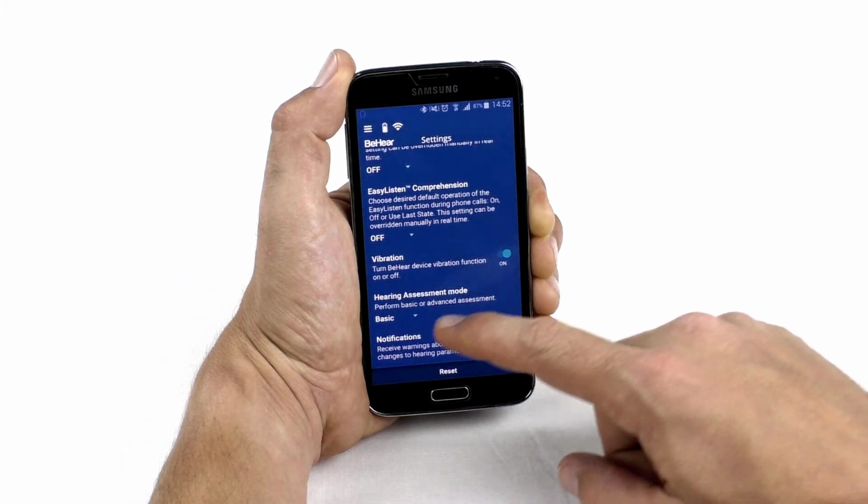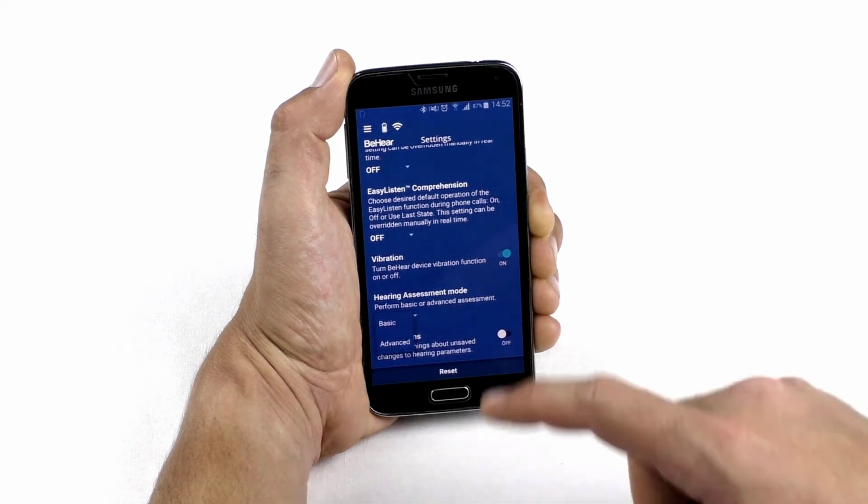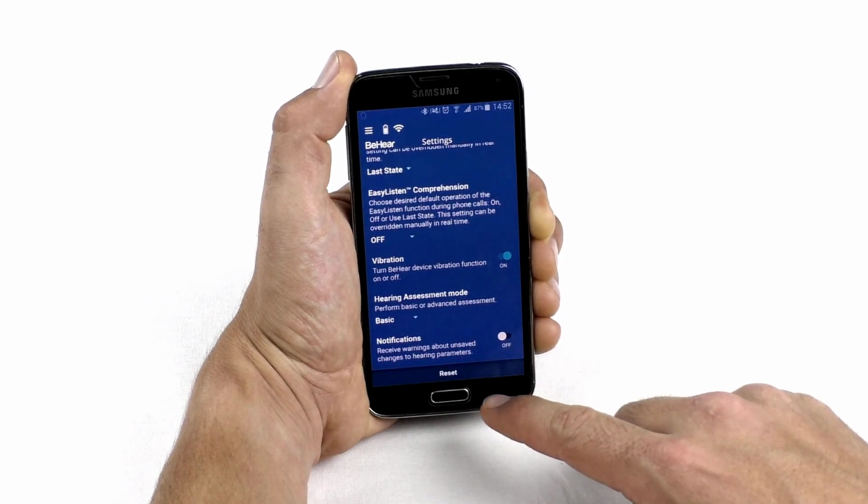The hearing assessment mode setting defines the type of hearing assessment to be performed. Choose between basic and advanced. With notifications, you determine how warnings and notifications about unsaved changes to hearing parameters are displayed in the personal hearing screen. At the bottom of the settings menu, there is a reset button. This allows you to restore all settings to the factory default state.